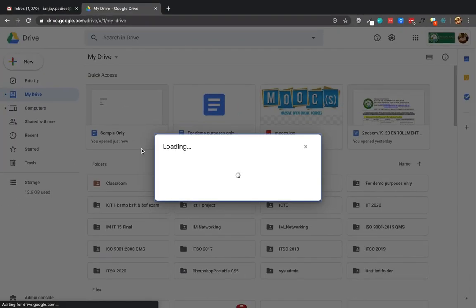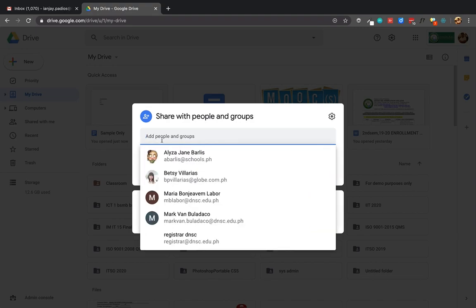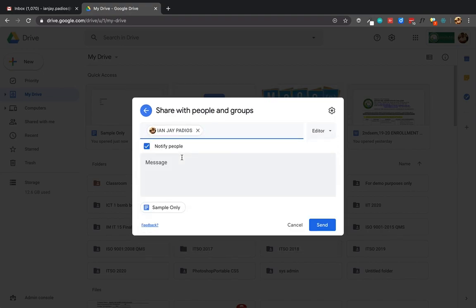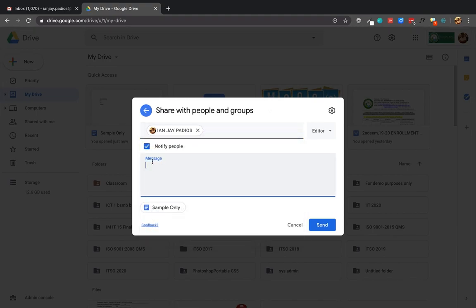Then you can actually share via email. So for example, you want to share the file with people or groups. All you need to do is just type the name of the people that you're going to share your file with. For example, I'm just going to share this to myself. Then you can put a message. For example, hello, please help me proofread this document. Okay.